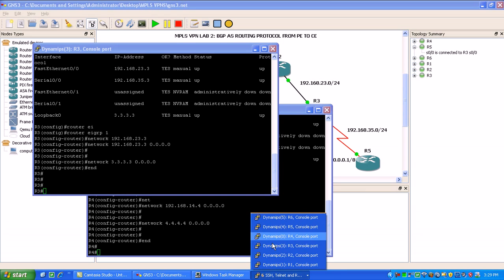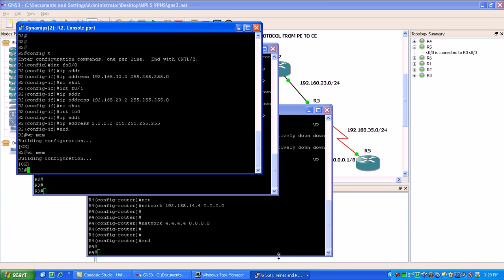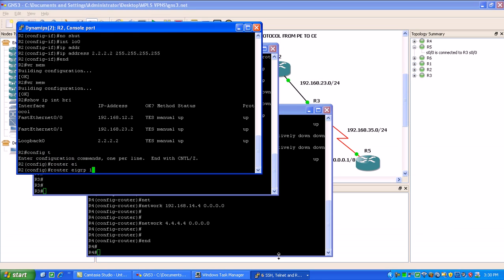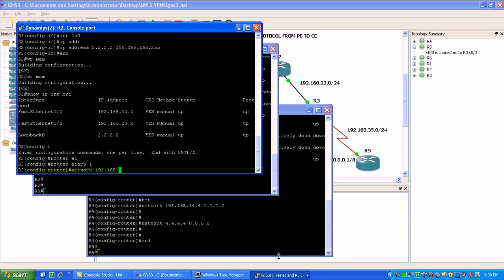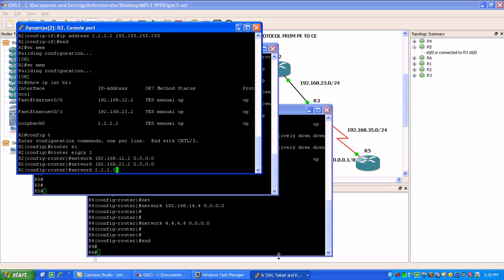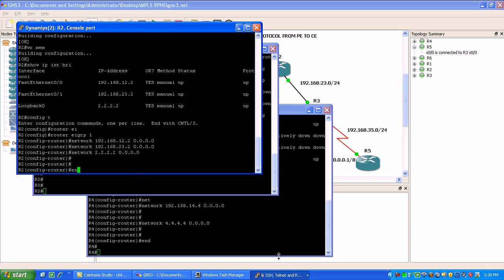Okay, so now that I have routers 3 and 4, let's do the backbone, router 2. We'll do a show IP interface brief on router 2. We're going to put both fast Ethernets, well, actually all these interfaces, into the EIGRP routing protocol for the service provider. Okay, so router 2 is done.